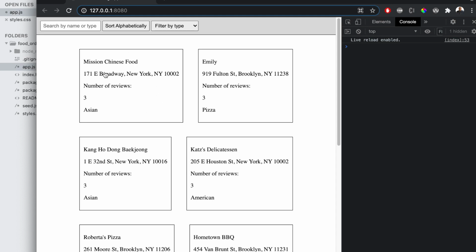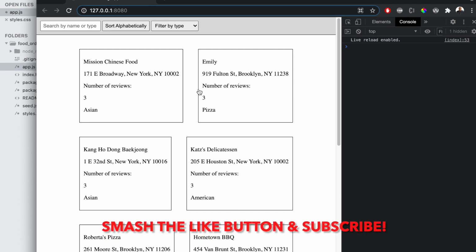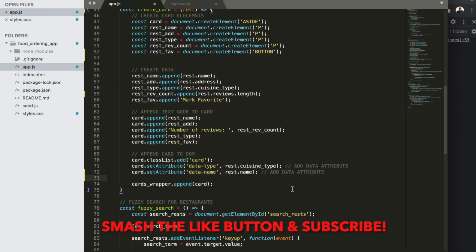Because if we weren't associating each restaurant or card with the data inside the local storage, say we click true on Mission Chinese Food, and then what would happen if we click on Emily? Now it would turn to false, right? Because we're toggling one boolean here, and there would be no association. So that's what we need, a proper association.